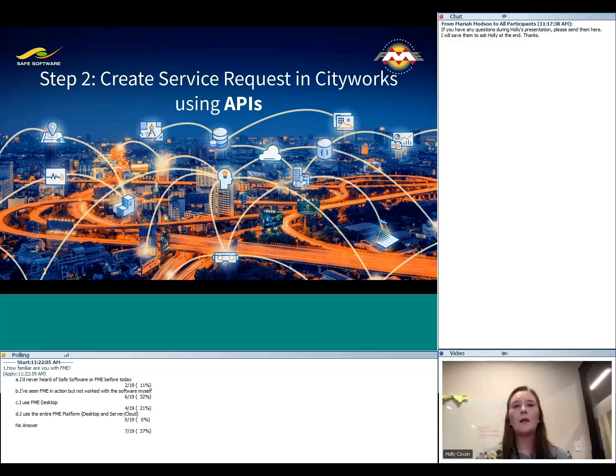Okay. So now that we have our information from the survey and we're receiving it by a webhook, we need to focus on the second part: taking that information and pushing it into a CityWorks service request. In order to do that, we need to be using API functionality.